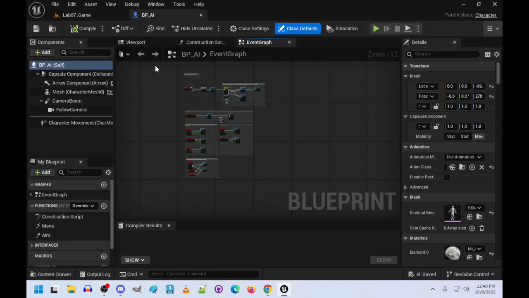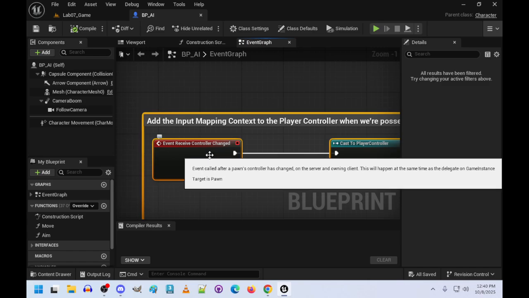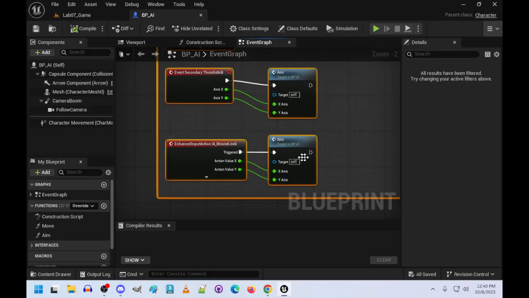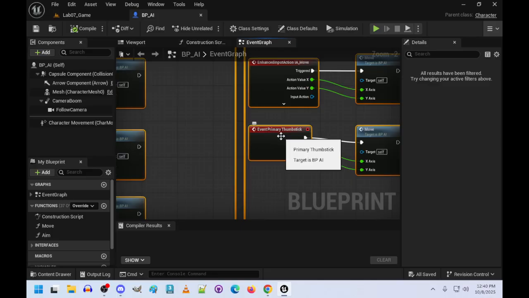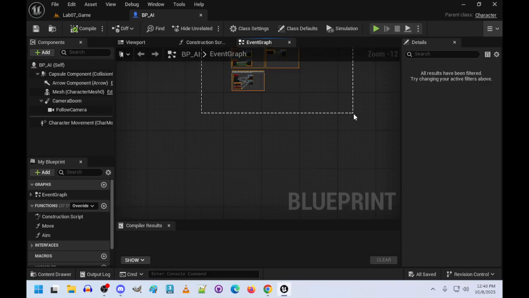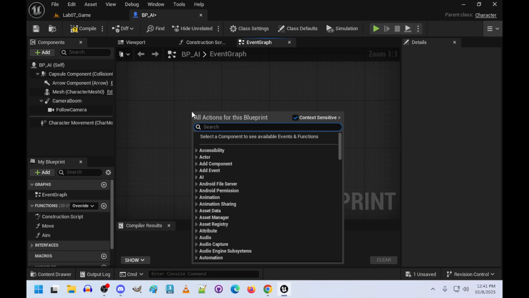All right, so first thing I'm going to do is grab everything in here. So this is all of the movement code, receive controller change, AI look, thumbstick, mouse look, primary thumbstick, IA move. This is all movement code, but it's all player related stuff. We're just going to delete this. You don't need anything, because we're going to control this via that AI mode. So I am going to create a new event.